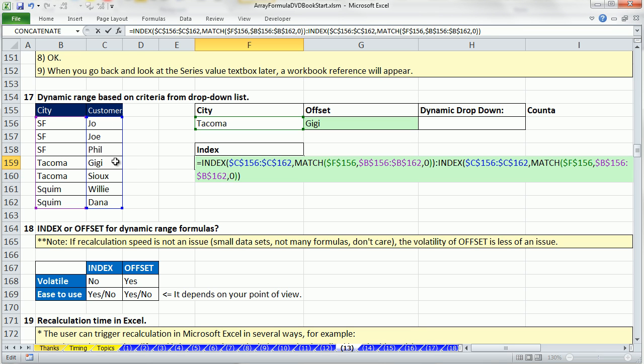Well, what if I added the total count for Tacoma? It would go 1, 2, and then subtracted 1, it would work perfect. Notice for San Francisco, if this was San Francisco, I'd get this as the starting position. But if I counted San Francisco, it would be 3. So I could go 1, 2, 3, and then subtract 1, and it would give me the ending cell.